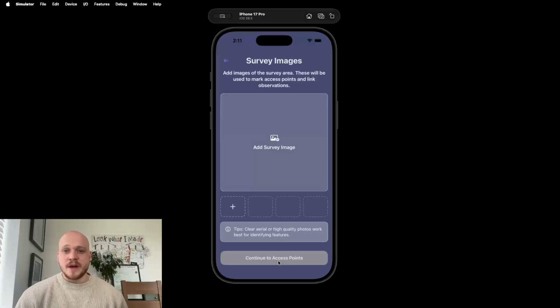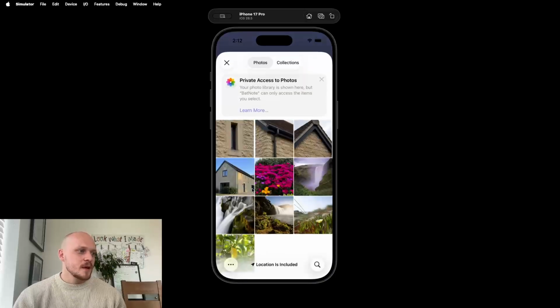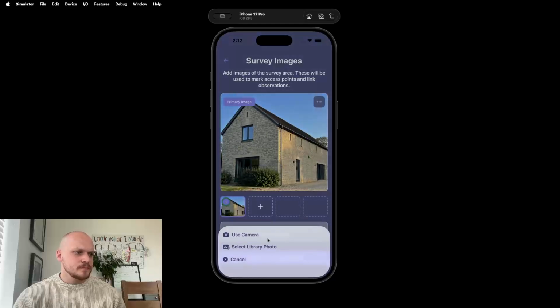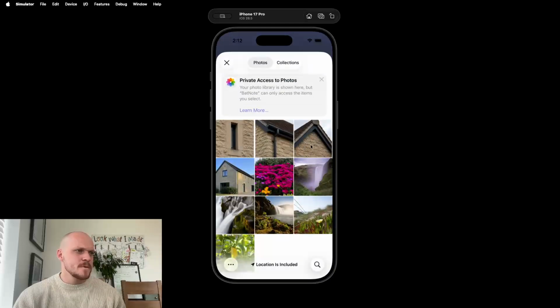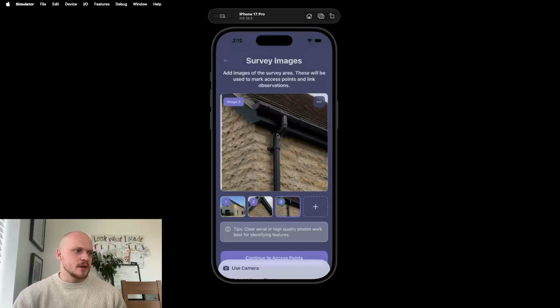Now, this is the first big change in this version: we now have a dedicated screen for managing and uploading survey images onto the survey. From here, if I tap here, you can either use your camera, or if you've already taken images of the site or whatever you're surveying, you can go to your media and upload those in. In my case, I've prepared some images. So I'm going to use this one, second, I'm going to use that one, and I'll add this one as well.